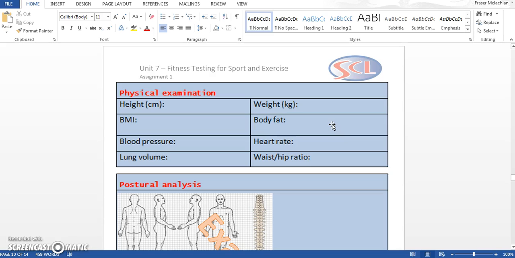need to complete 4 fitness examinations. So here you've got height. So height is very easy to do. So you could obviously just get a tape measure and measure someone's height. Weight, again, is very easy. Just get a set of scales, find out someone's weight.